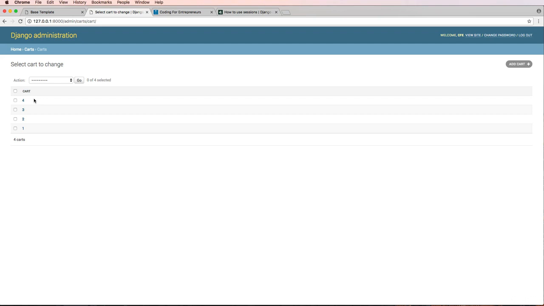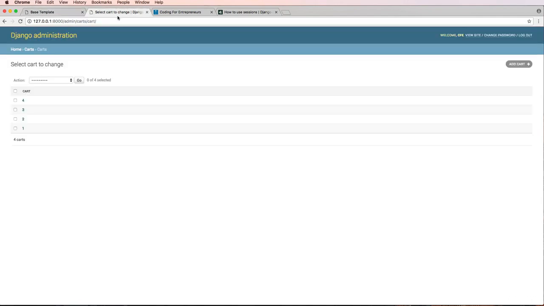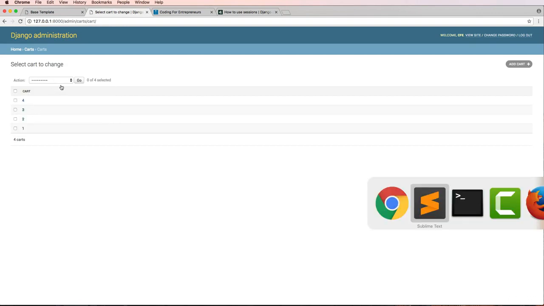Basically, what I did was I logged out of my current user, which ended the session and deleted all session variables. And then I went to the cart again. So I created a brand new cart. And then I logged back in, and that cart was still created, as in it was still active. So that's actually really cool.